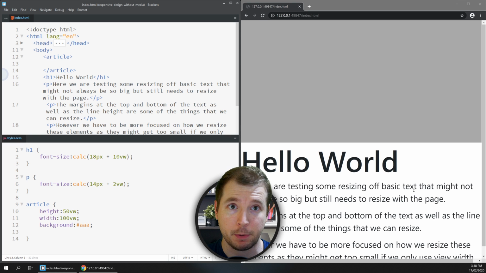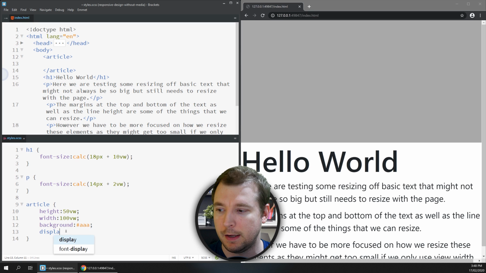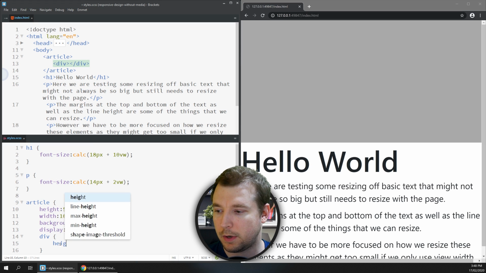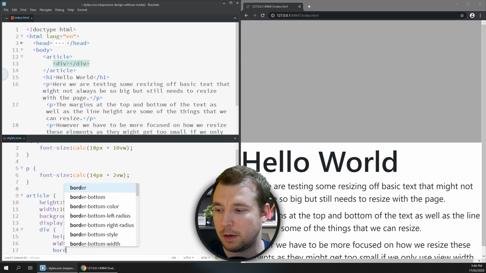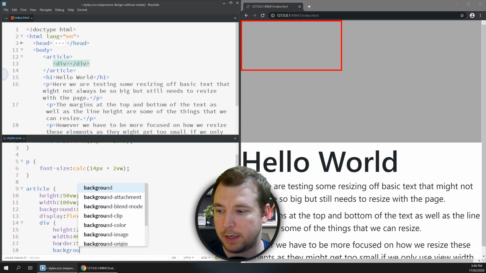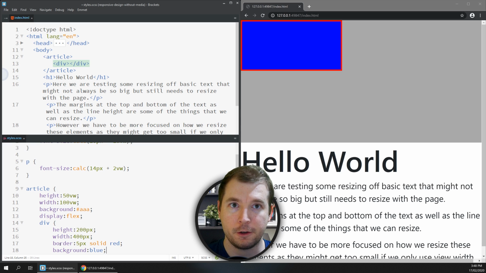Now, what about Flexbox? Well, it's a way to have containers that span the entire size of that container. And we simply apply it by doing something called Display Flex. Let's put one here in our article, and let's add a div. For our first div, we might add some styling so you guys can see it. We'll do a height of maybe 200 pixels, a width of maybe 400 pixels, a border radius of maybe 5 pixels solid red and maybe a background of blue. So we've got our first div here.